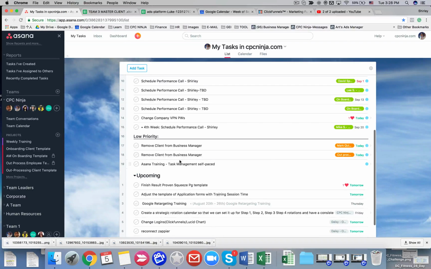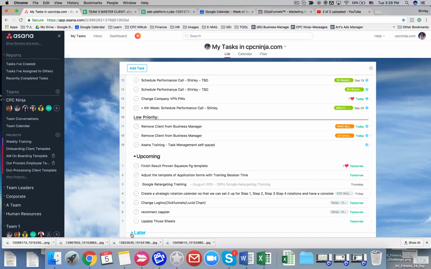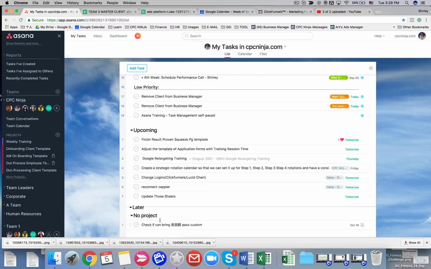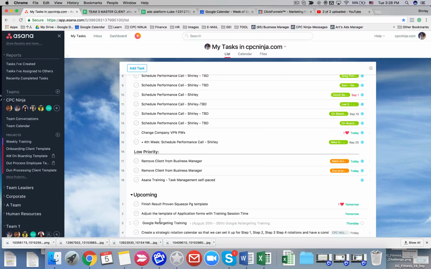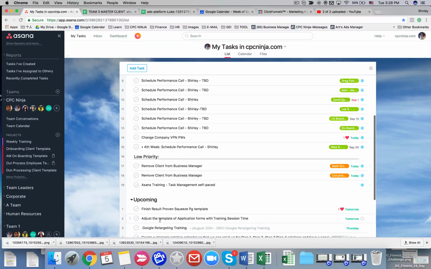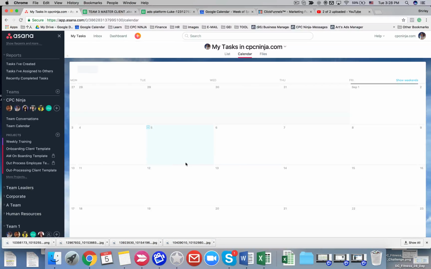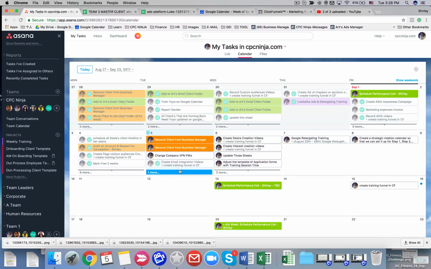Upcoming, I have so many later things I need to do, really a lot of things, and then you really need to focus. For high priority, if I have something for today, I need to focus on this first, and then go to the calendar. Okay, now this is actually my higher priority today, so I already finished this.